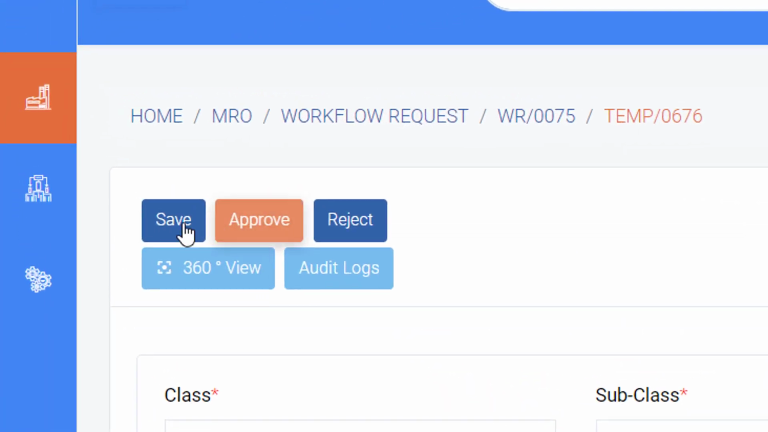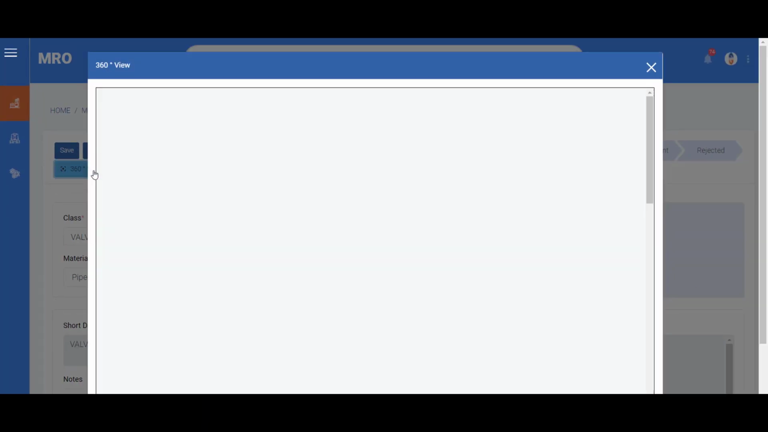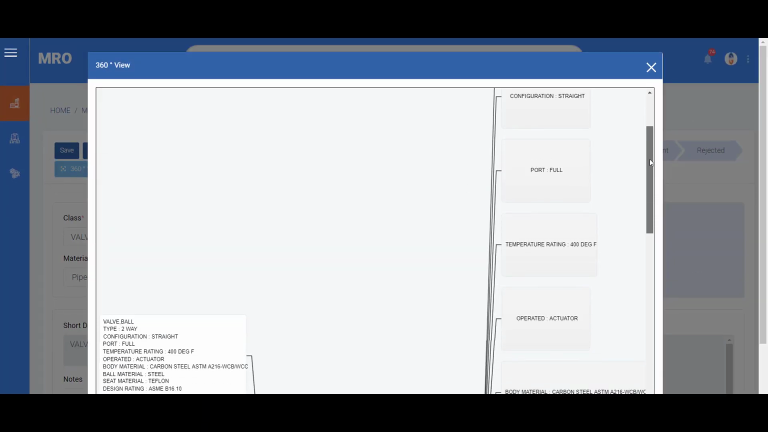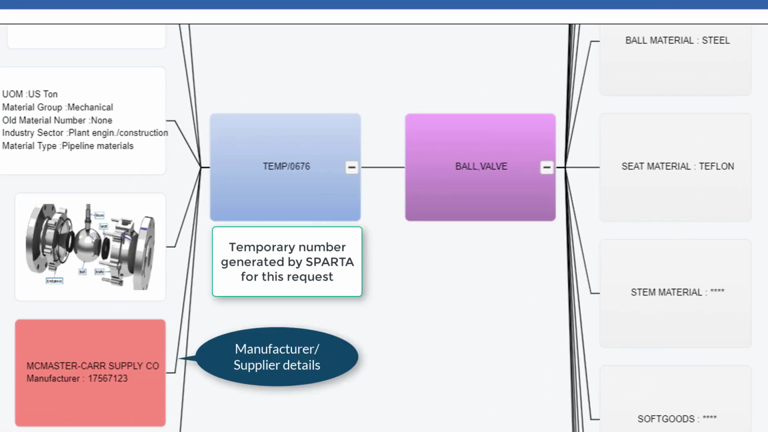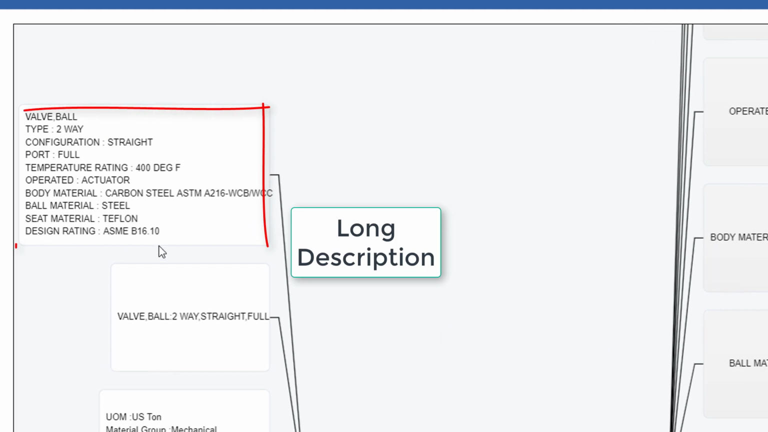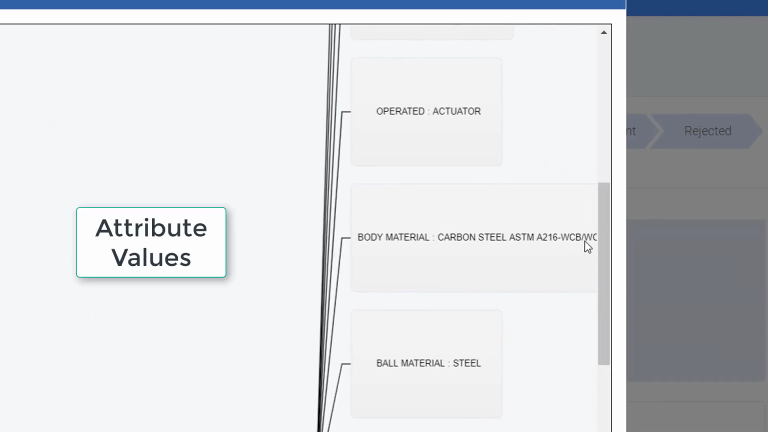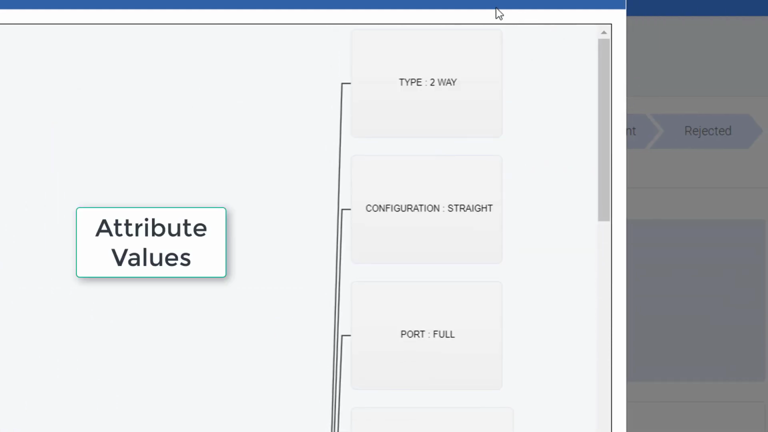Now, let's look at the unique 360-degree view of the material Hemdeep just created. You will see the long description, short description, any new media additions, and even the attribute values being pointed on the screen. A final check before confirming.